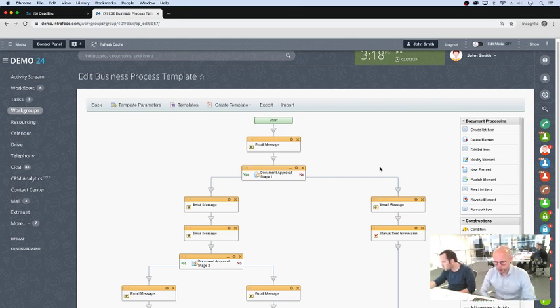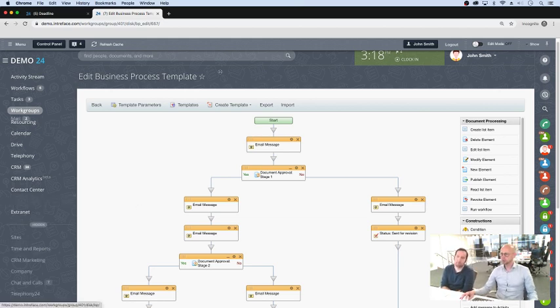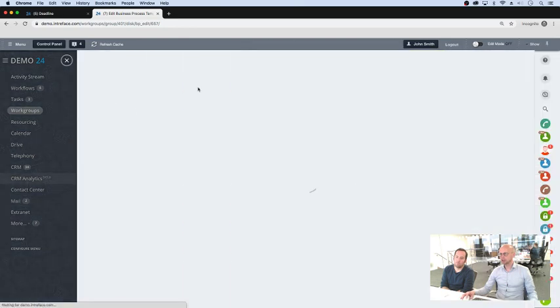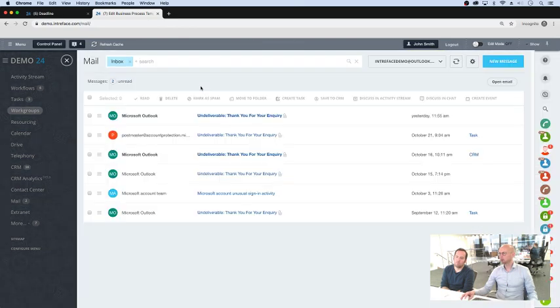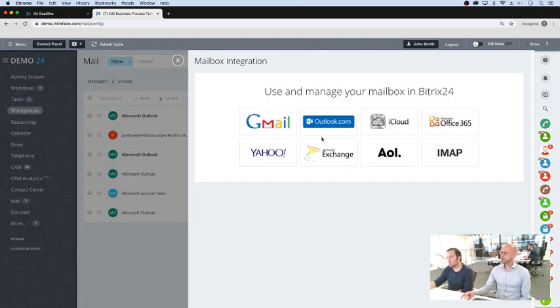So, can I integrate more than one mailbox into Bitrix24? If you've got a cloud edition, then each user adds their own mailbox. So you go into your mail, this one's already set up, and you add it on this page. It'll give you some options for different providers. Oh, you can create a new one. Okay, so you can actually create more than one. It looks like you can create as many as you want.